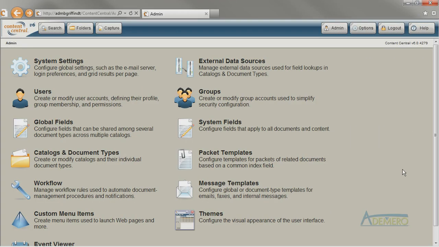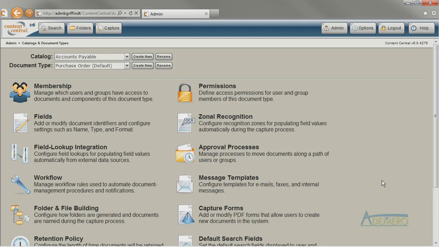Outside of users and groups, a Content Central administrator will spend most of his or her time in the Catalogs and Document Types area. This is because most of how the system behaves with documents, including how it files them away, where it routes them, what fields must be filled in, and any notifications about things happening with those documents, these items are all associated with a specific document type, and so the settings that control them are usually located in this area. For instance, I can add a new field to the purchase order document type here.